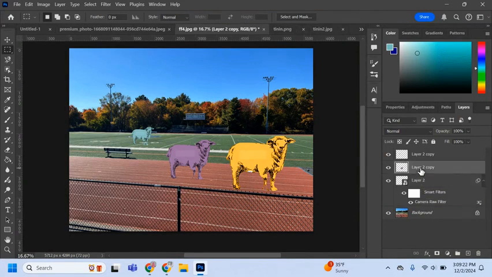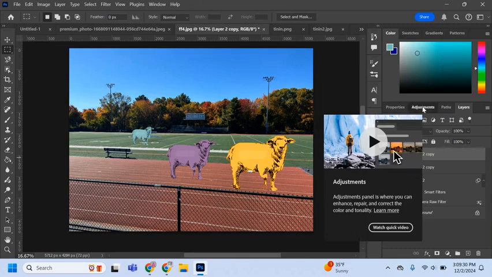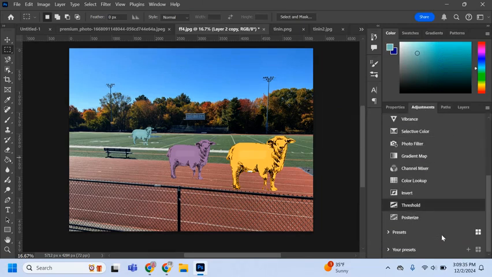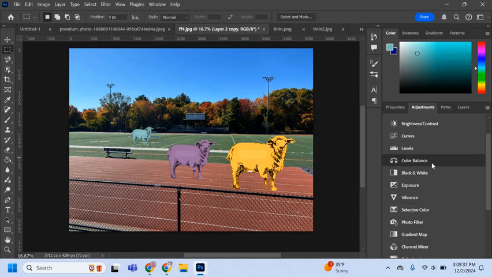Okay, so I want to do a different way. Let's go up to the top one, which is the little baby sheep in the back. I want to change that one. I want to go into my adjustments, which, so all this kind of stuff. I want to do something different. I want to do a color balance, black and white. Let's make it black and white.